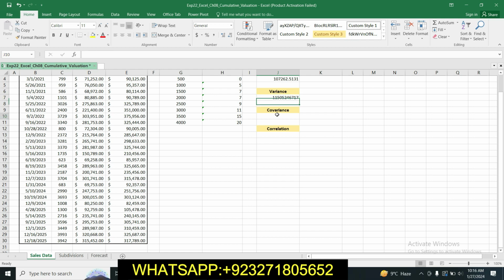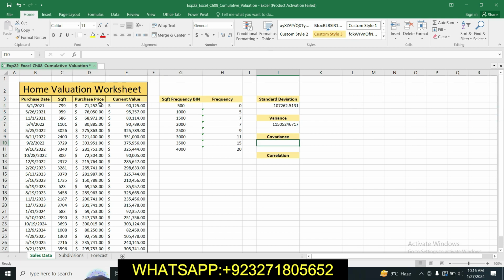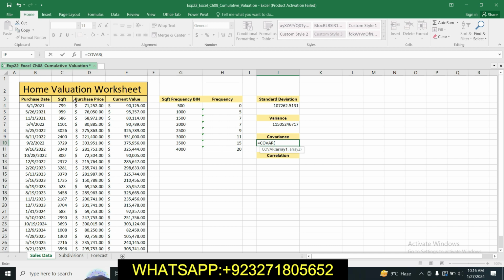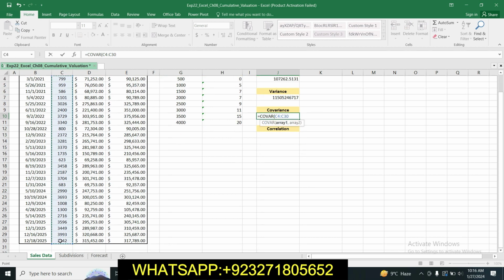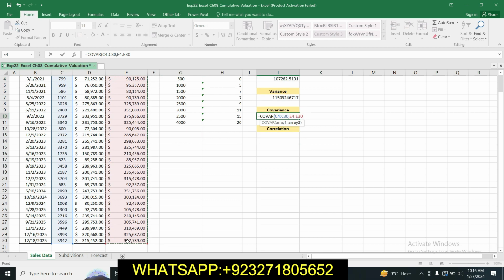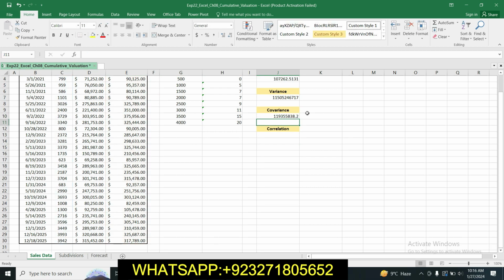Here, in J10, we have to enter a formula that will calculate the covariance for these two columns, square footage and current values. So we will write the COVARIANCE function for the square footage values stored in range C4 to C30 and the current values stored in E4 to E30. Press enter. It's our covariance value that we can calculate by using this formula.